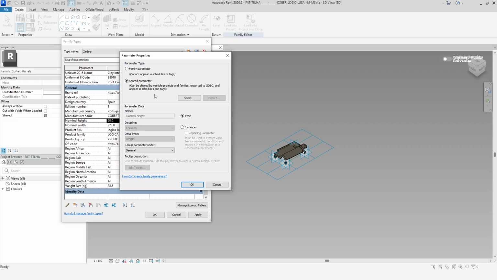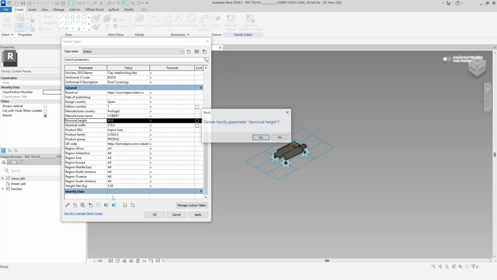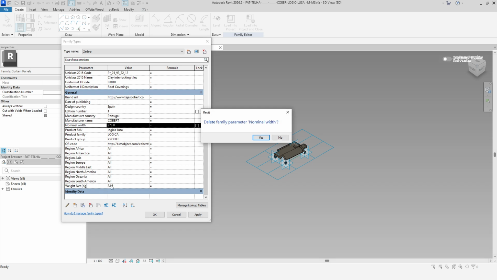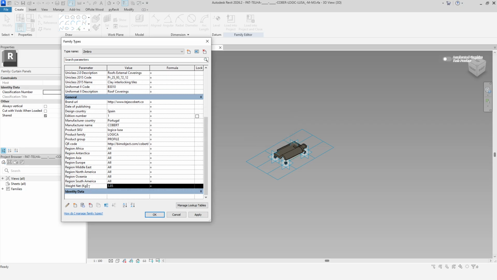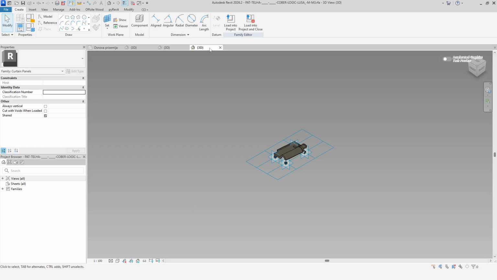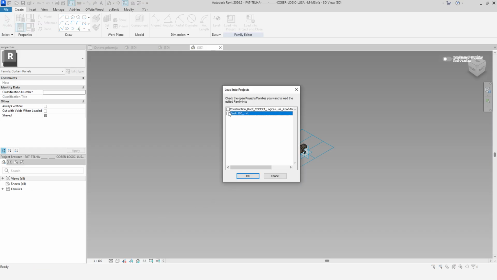But it isn't connected to any dimensions, formulas, or other geometry, so deleting it won't affect the geometry of the family. That's why we'll delete it. Of course, before deleting any parameter, always make sure it isn't being used in dimensions, formulas, or the family's geometry. We'll do the same with nominal width. And finally, we'll delete weight net as well. Then we'll click OK. Now we'll load this single roof tile family back into the adaptive family.